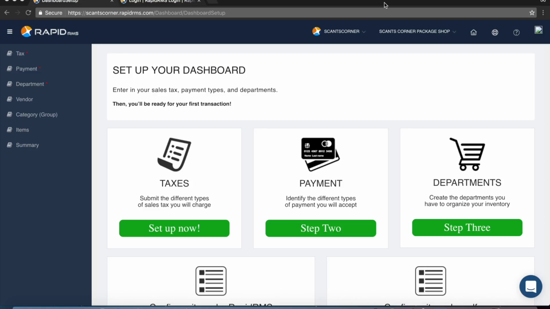The very first time you sign in, you'll see a page that looks similar to this. On this page, you must follow a series of steps to be able to take your first transaction. Let's get started with this series of steps and set up your store. First, click on Tax.